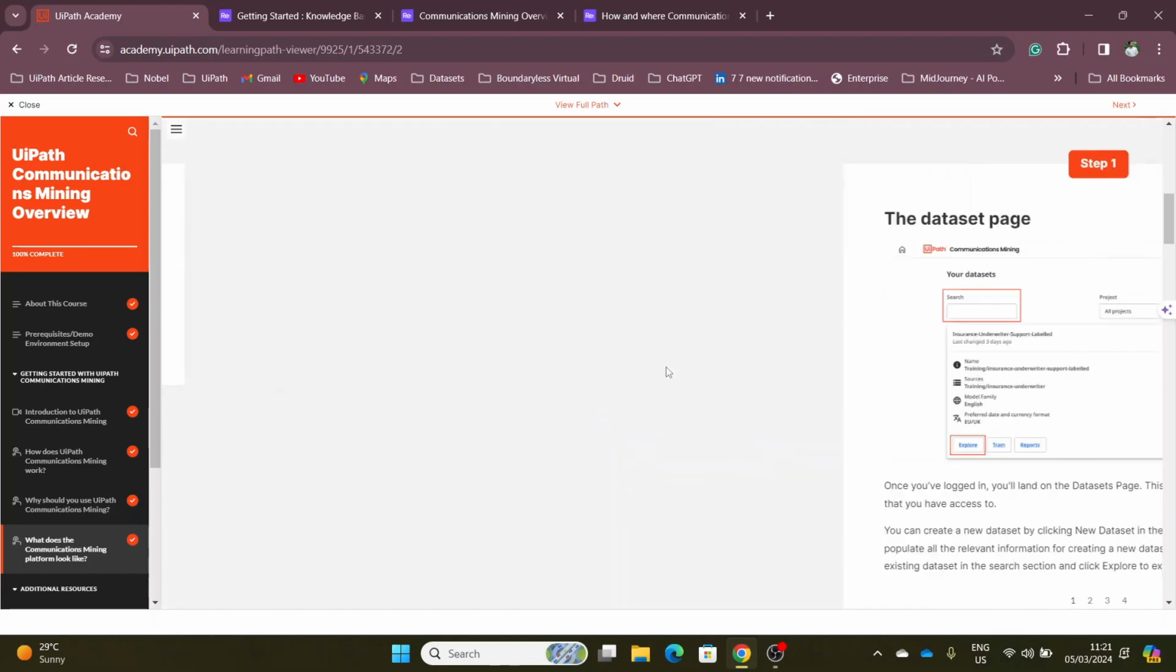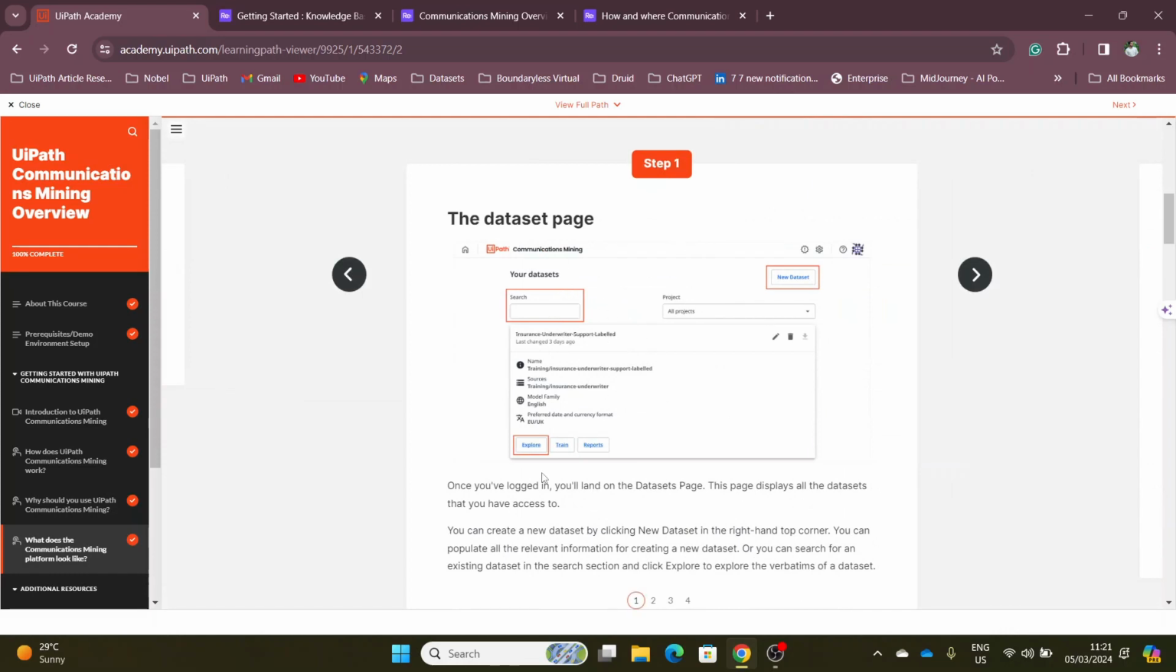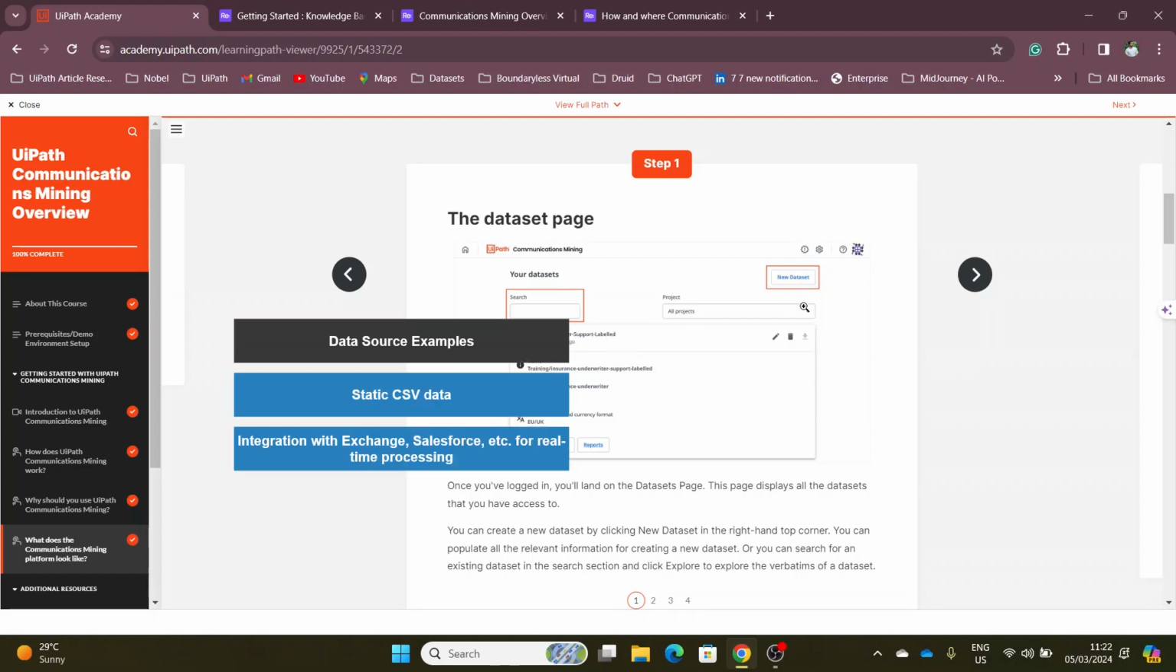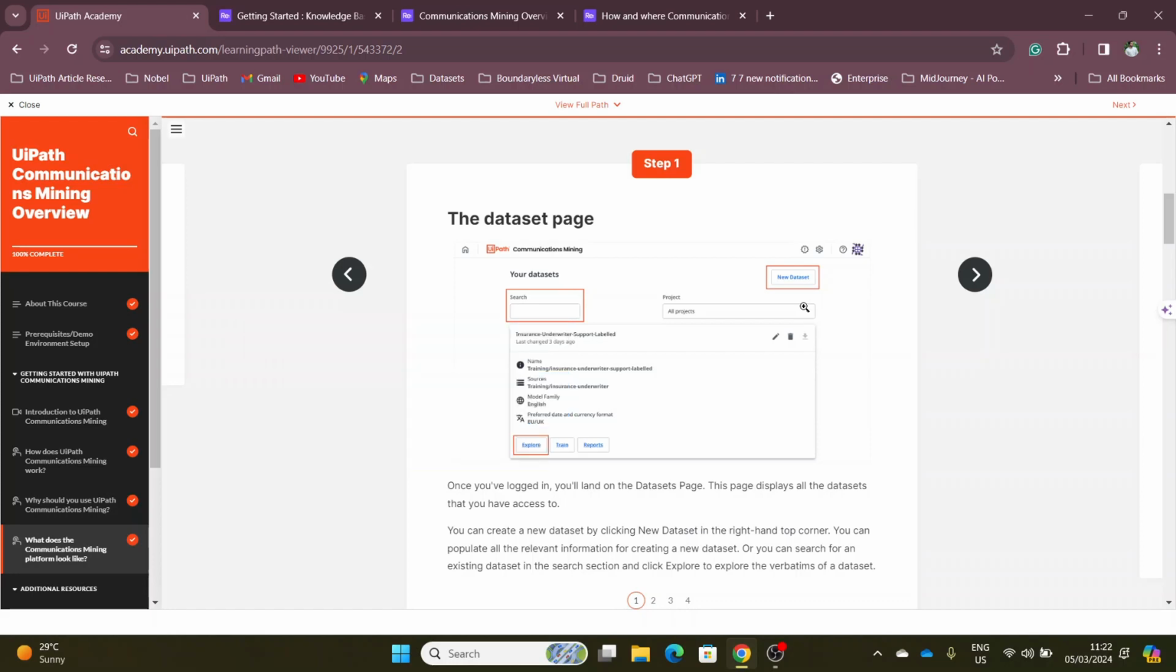So let's get started. This is the first screen you get once you get into Communications Mining. It shows the data sets that you have configured in your Communications Mining session. You can create a new data set based on the information that you have extracted, or you can connect it with different data sources by providing the API keys and so on, so that you get the data to work with.